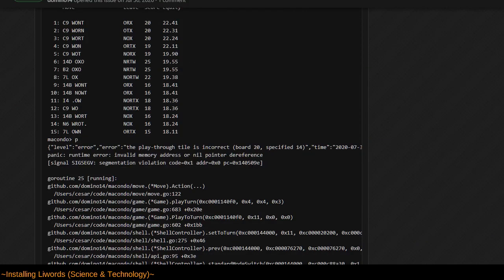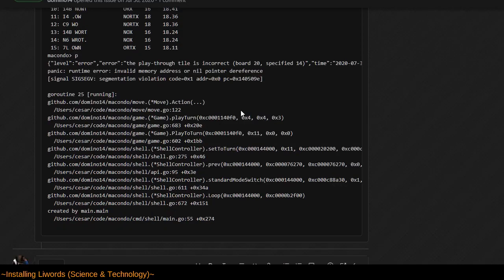Invalid memory address or nil pointer dereference. Yeah, maybe I could make more headway on trying to understand this, because this looks low enough level that, I mean, yeah, there is a lot of surrounding context to understand here, but I'm not simultaneously worrying about front-end and back-end concerns here. This is strictly a back-end thing.